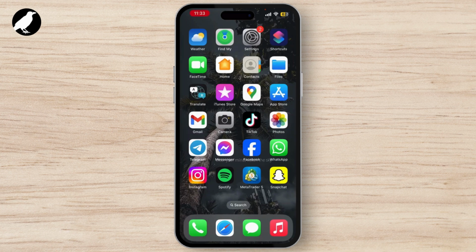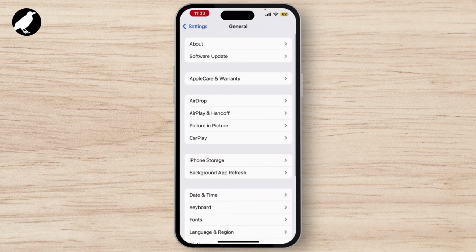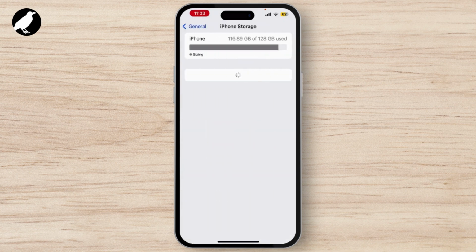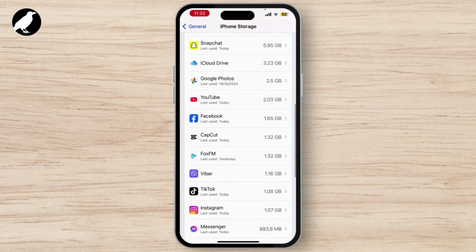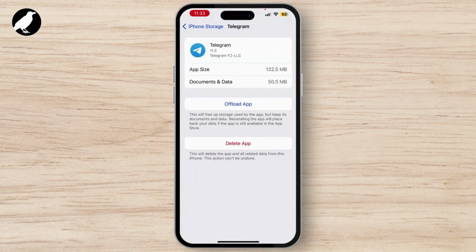Once you are sure that your internet connection is stable and your problem is still not solved, then the very next step you need to do is simply go to the settings. There you'll see the general option, tap on that. From here, go to the iPhone storage. Again, scroll down, and there you'll see the Telegram application. Once you see the Telegram application, go through it.